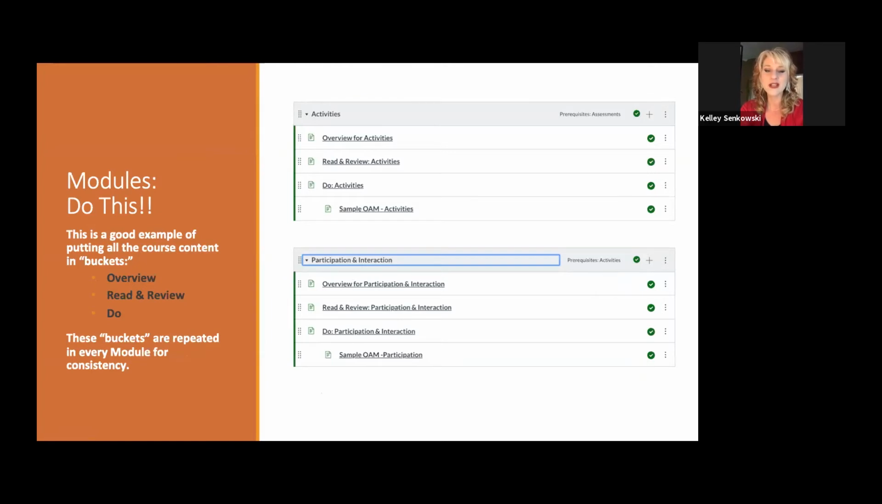So go ahead. Sorry, Rhonda. Go ahead, finish. No, that's fine. In fact, I brought up a slide. I'm a couple slides ahead, but I brought up a slide to illustrate what you were just talking about. This is from the design course, Kelley. Here you can see we've got your modules, and then you've got pages, but you've also got assignments and readings and all of that within a module.